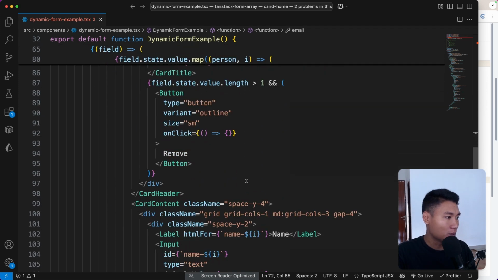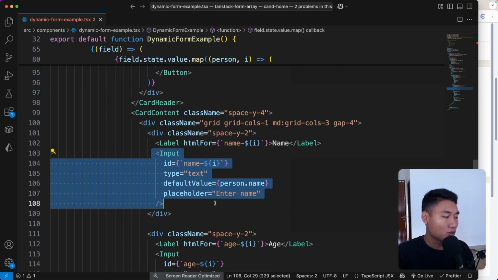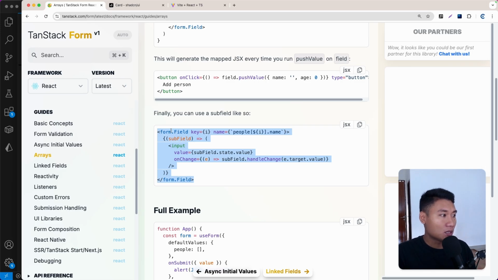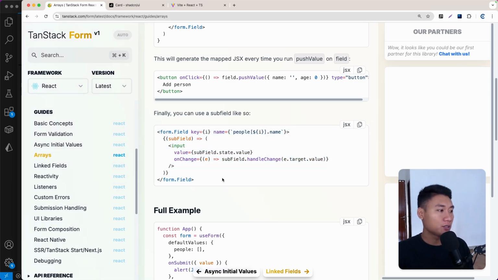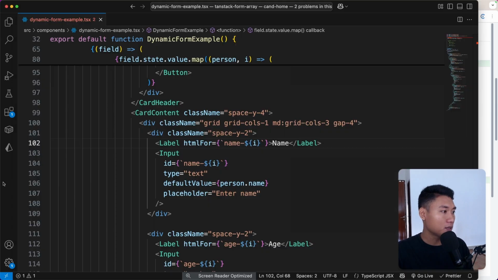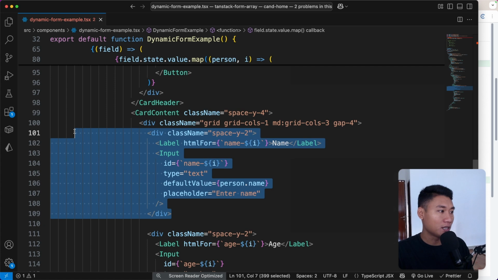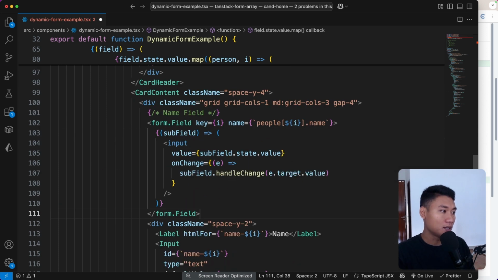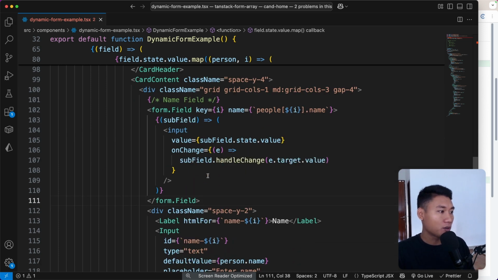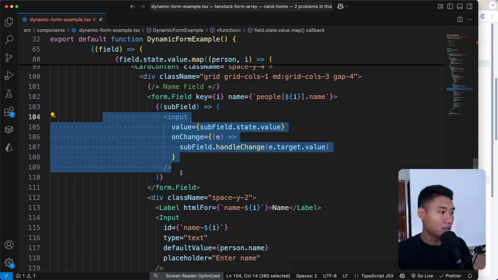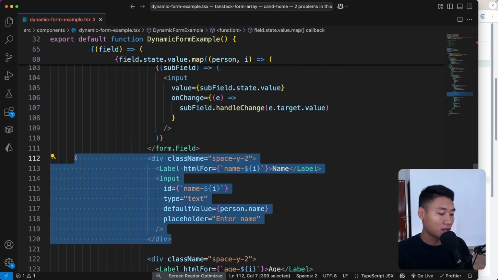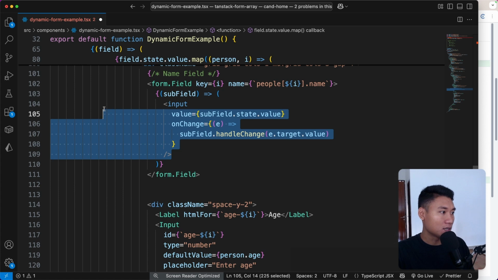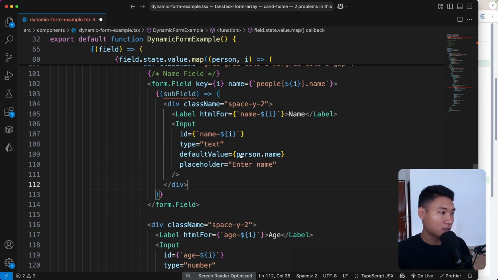Basically we have this input, I believe, right here. We need to change this input to use this form.field. So let's just copy everything in here. I'm going to copy it and then go back, and basically what I'm going to wrap is everything inside this div. So I'm going to make a comment at the top right here. I'm going to say name field, and then just paste that under that comment just like this. And what we are going to put in this field is basically everything in this div. I'm going to cut that out and then just put that inside in here, just like this.